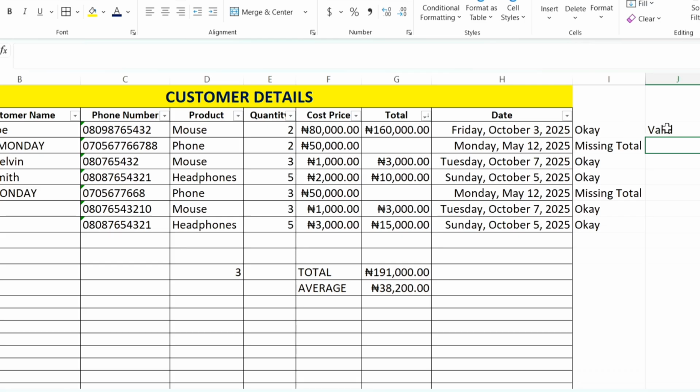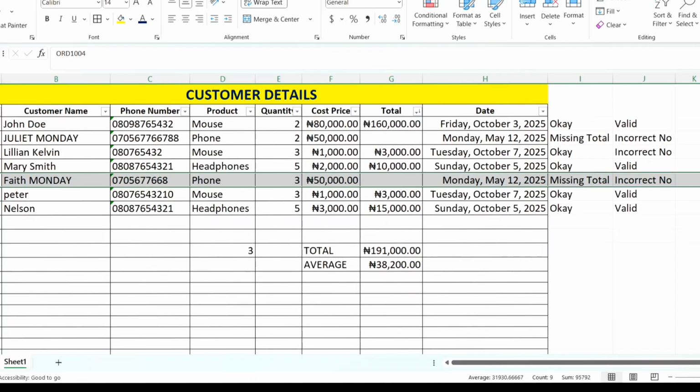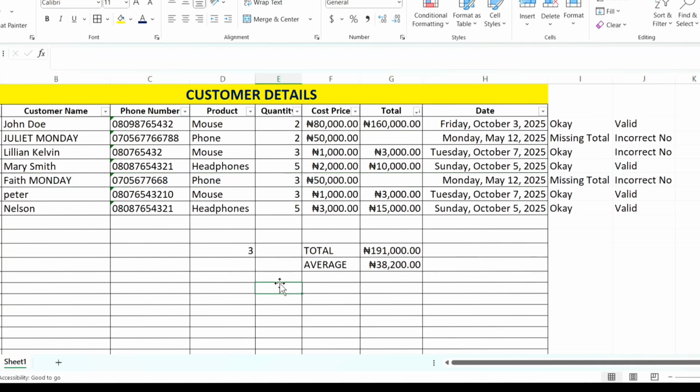Okay. So just as I said, you don't need to input the formula for the others. Just click on this icon, tap it, it will autofill. You can see here, look at it. The first one says valid. You can see the phone number is correct. If you count it, you can see the second one is correct. Incorrect, you can check the number is not complete. That is how you use these formulas.